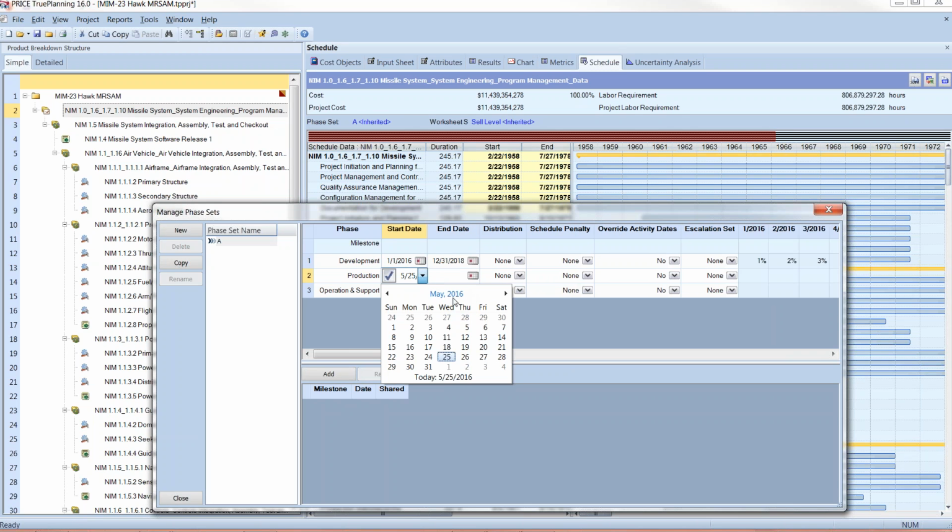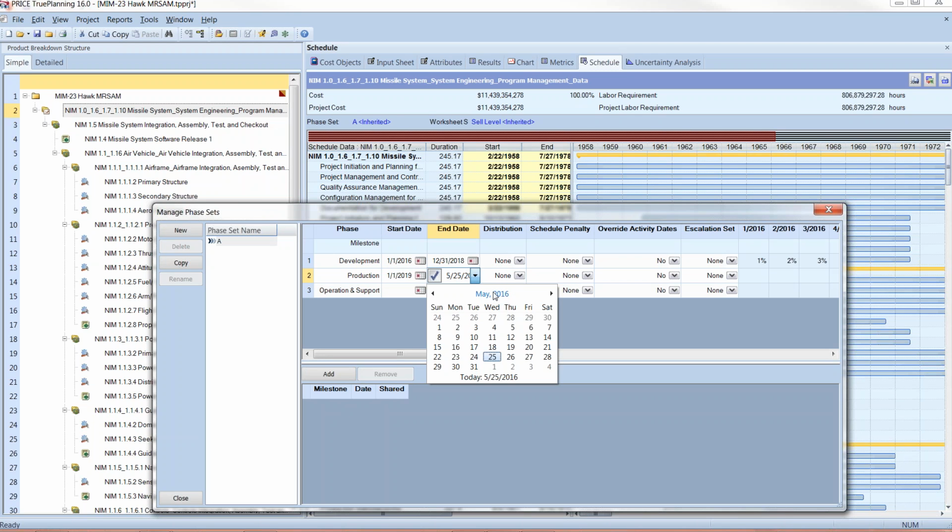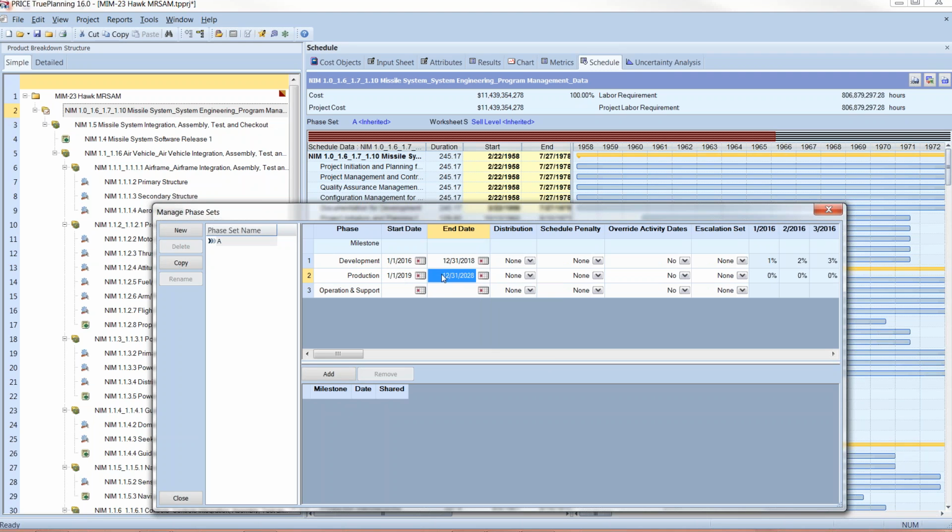All right, the very next morning we start our production, and so on January 1st of 2019 production starts, and let's just say that that's going to go for 10 years. So that should be December 31st of 2028. So 3 years of development, 10 years of production. We can override any lower level dates that may be in this template.